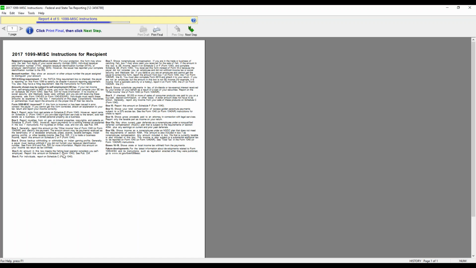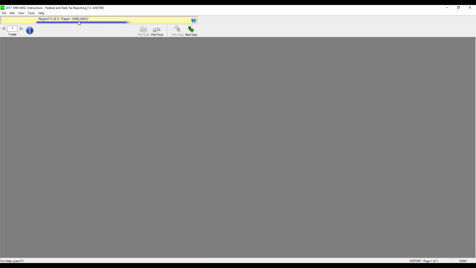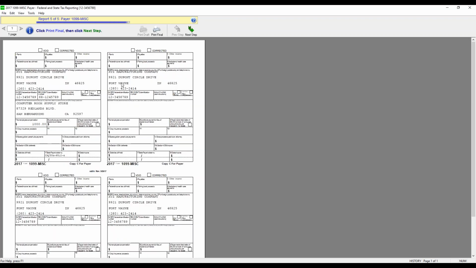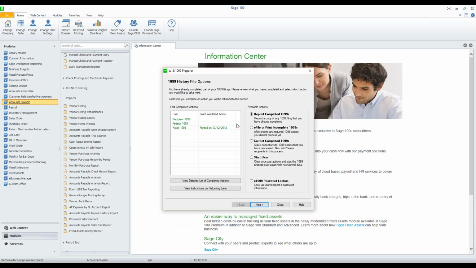If they are going to go on plain paper, you do need to send instructions to the recipient, so you'll need to print this page out. And then at the end, we'll print our internal copy, and there will be 4 recipients per page. So it will summarize just a single copy of each recipient in each block. And that pretty much takes care of processing the 1099s.